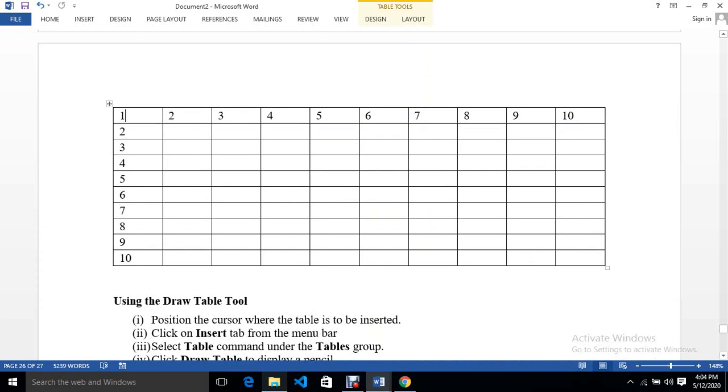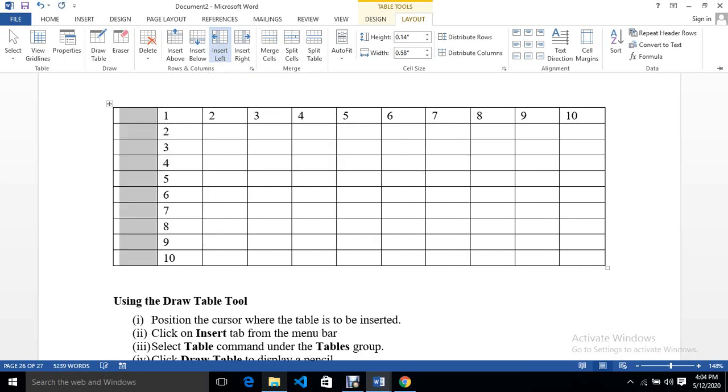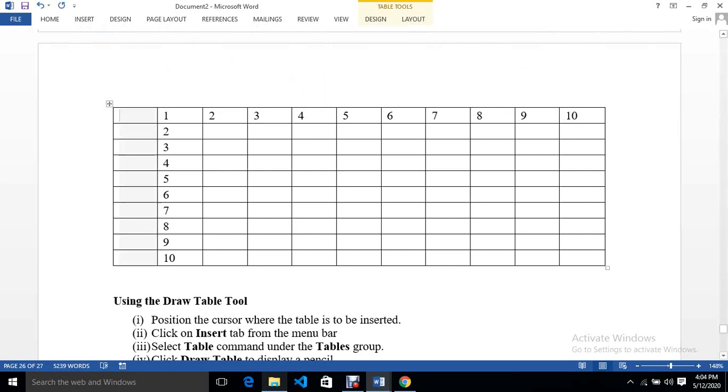If you want to add the column here, click on the Layout tab. We will find where there is insert below or insert above. These are rows. When you talk about insert left or insert right, these are columns. Because here I want to insert a column at the left side, I can click on insert. You see I have a new column now which is inserted. I can call this column A.